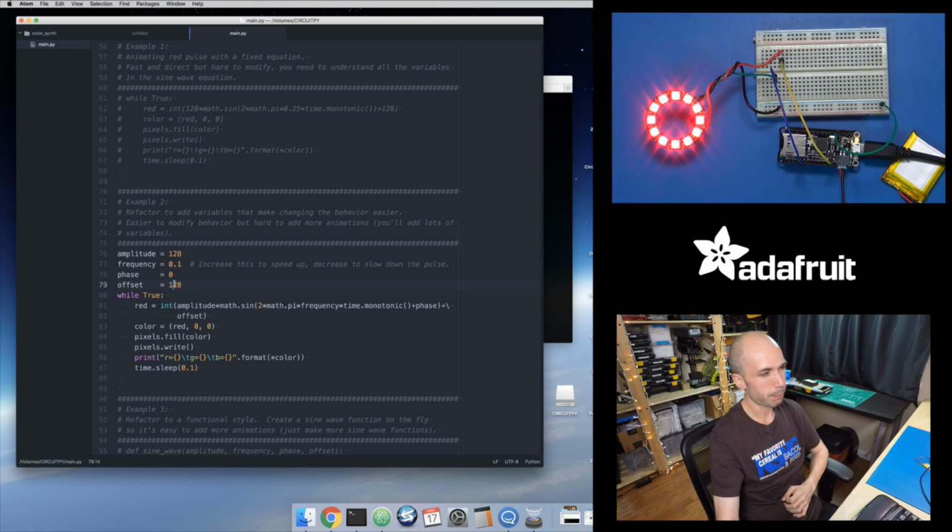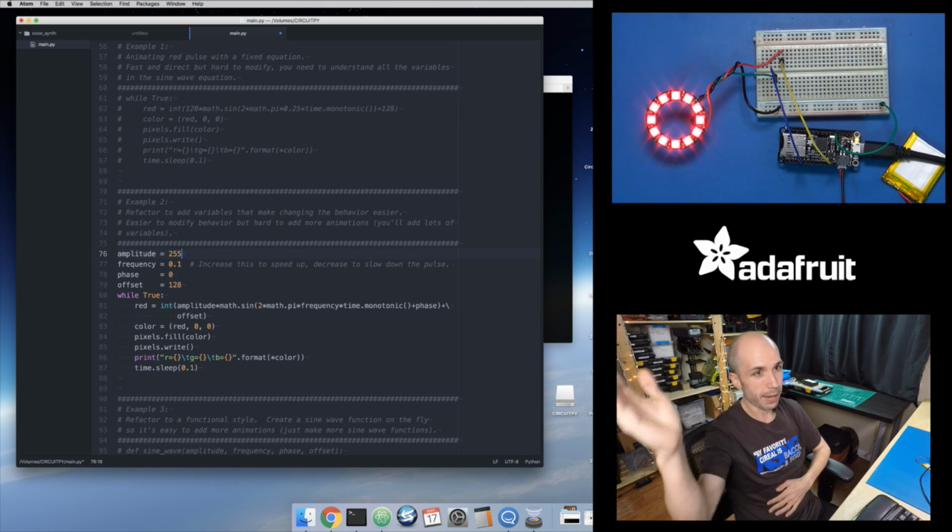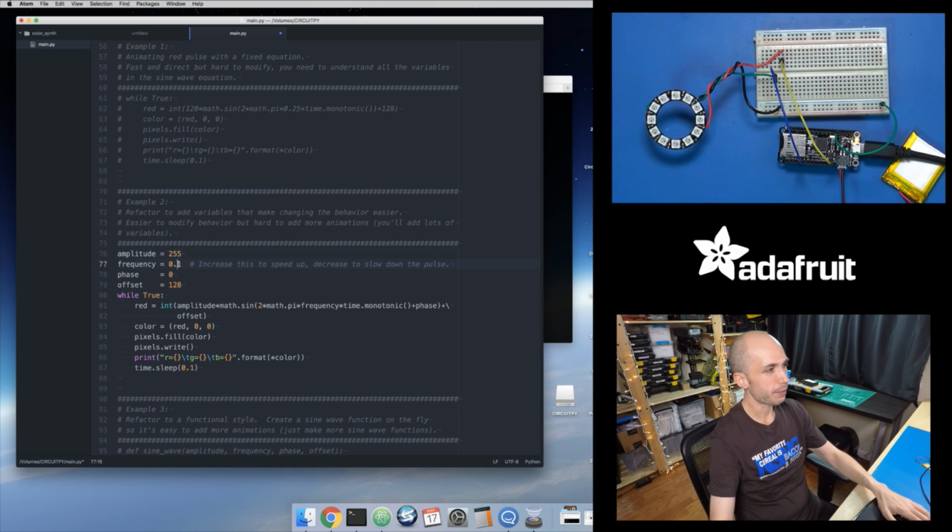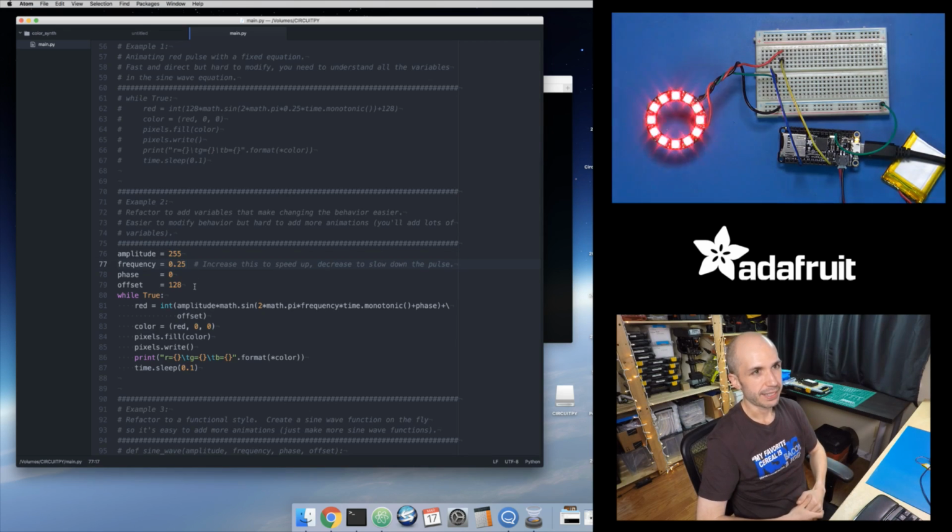Now the amplitude and the offset I probably don't want to change because those are very tightly coupled to the values that are driving those NeoPixels. So if I increase this amplitude to like 255, that's going to create values that go way above the value that NeoPixels allow. Now, just for fun, let's see what happens when I do that. So you can see the animation's not working correctly.